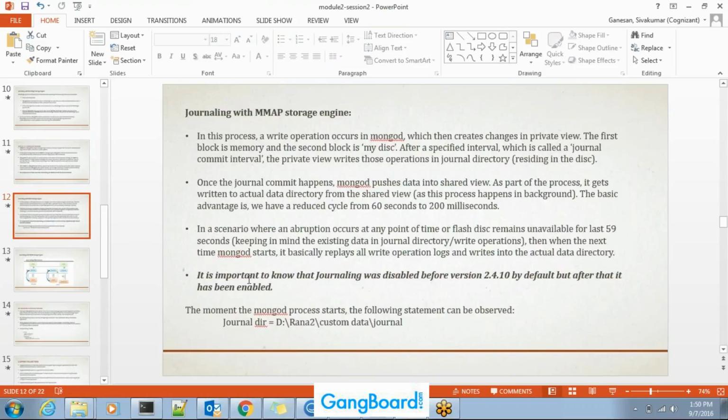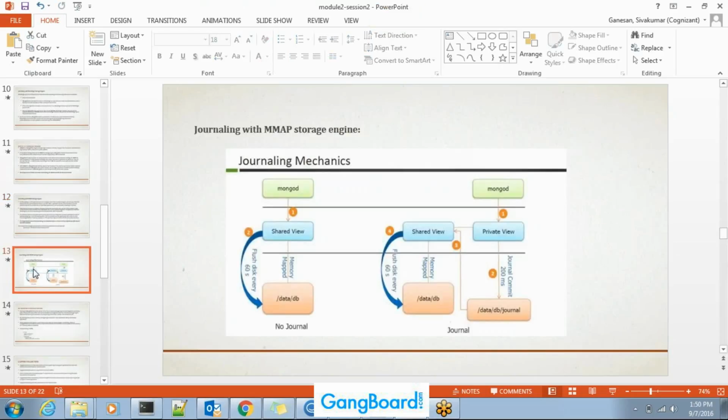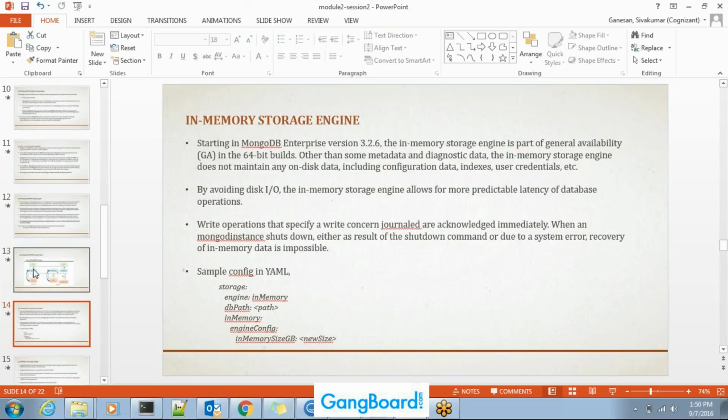When you are starting MongoDB with the journal, it will display the journal directory. It will display this when you are starting MongoDB. In versions earlier than 2.4, the journal was disabled by default, but after 2.4 the journal is enabled by default. If you want, you can disable it, but no one will disable journaling.